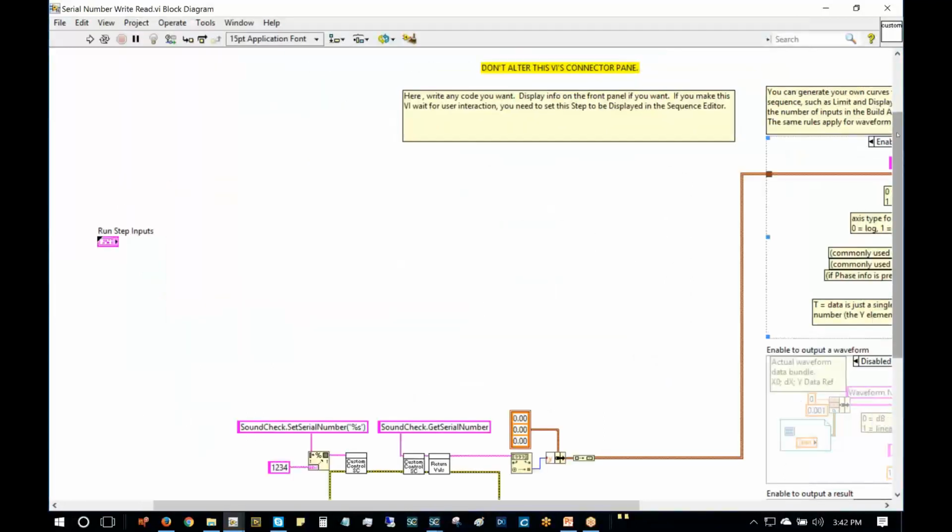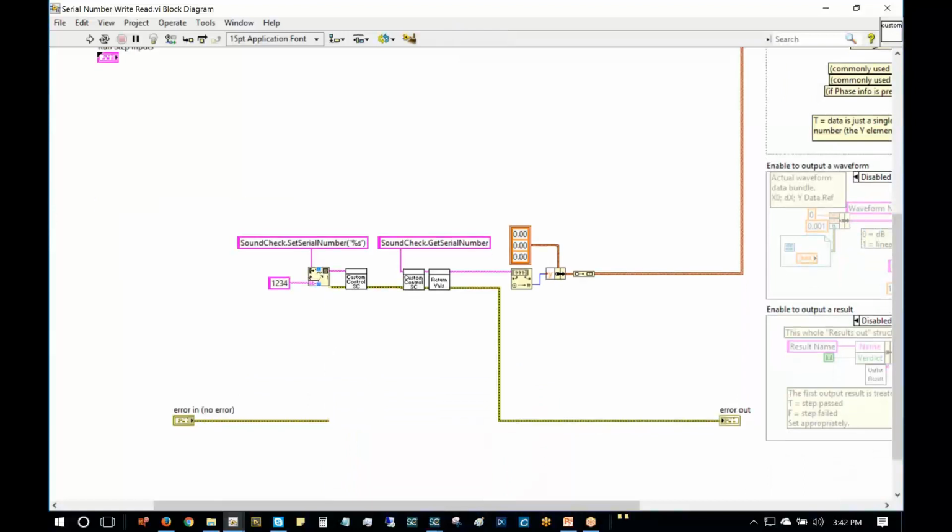There's this section called SoundCheck set serial number. It sends the serial number to SoundCheck with this VI call. So we can just highlight that and copy that over to our other VI.